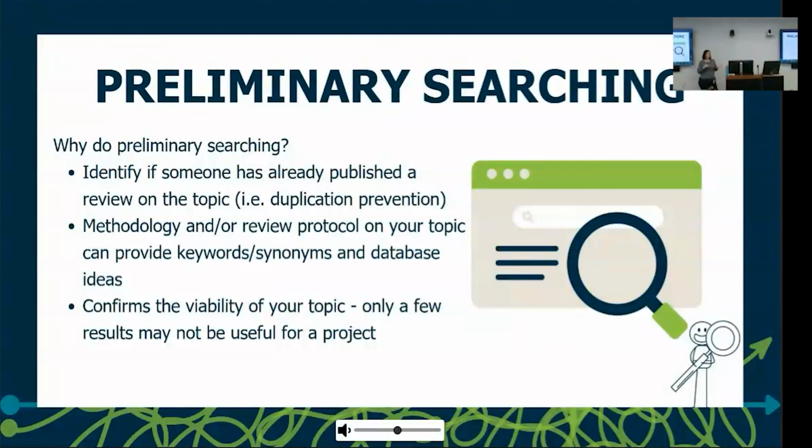Now, you can look at scoping reviews that have just come out, and if you don't think that that's a good search and that you could find better and you can do better, by all means, do the project. But anyway, methodology and/or review protocol on your topic can provide keywords and synonyms and database ideas.